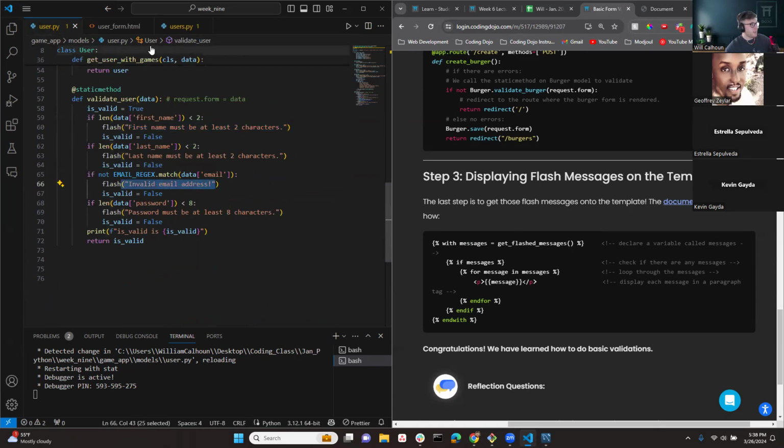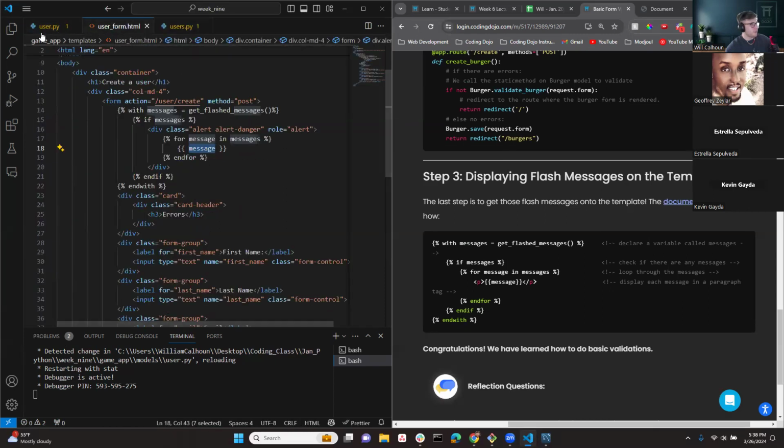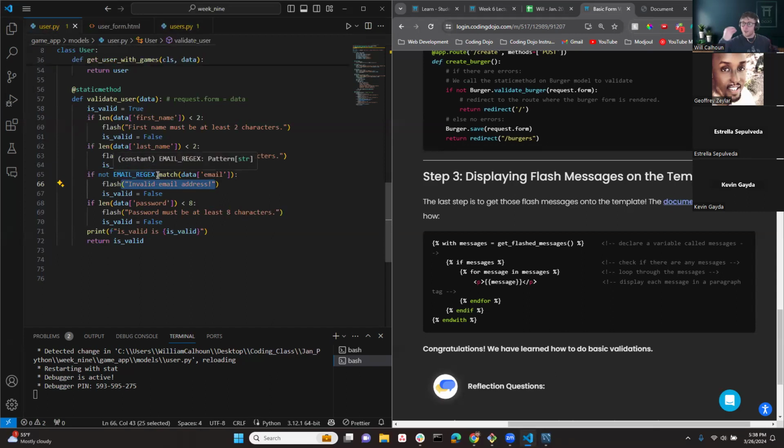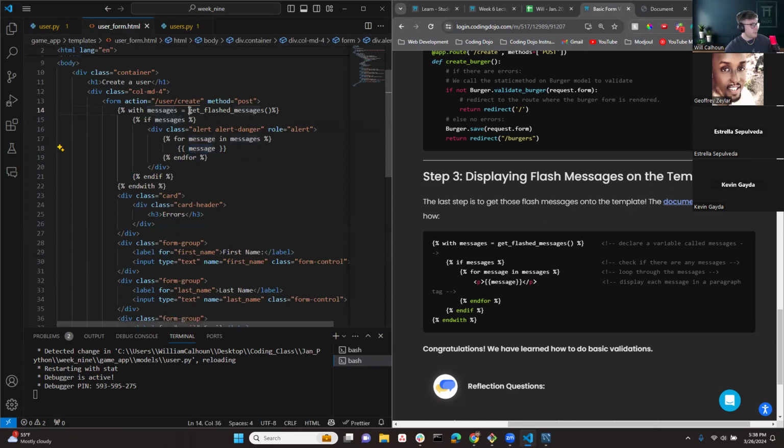And so flash, when we say get flashed messages, is just creating a dictionary of messages. If that's the case, it creates that. We run it and say, hey, I want to get all those. If there are any, then I want to show them. And that's it.